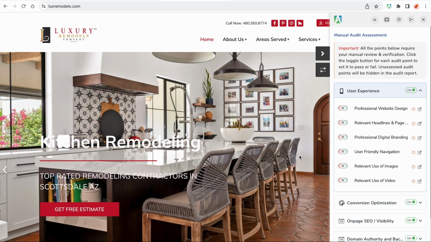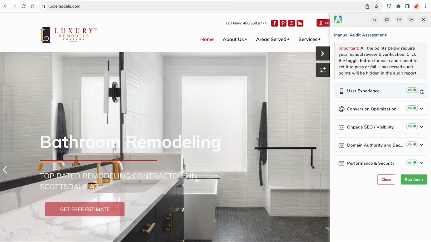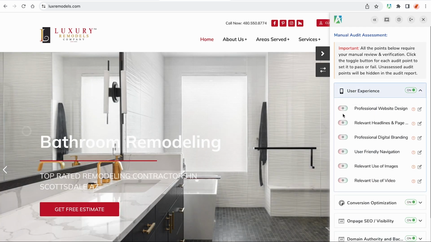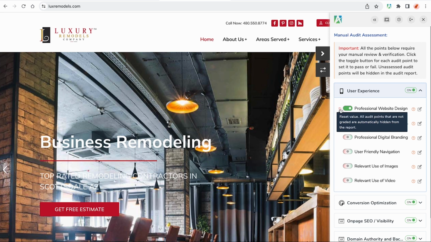Important note: it's critical to note that all the points you see on this screen require manual review and verification by you. You can do so by clicking the toggle button for each of the audit points. Click the left side of the toggle button to mark the audit point as failed, and the right side to mark the audit point as passed. A reset icon will appear once the toggle button is clicked, so if you wish to reset the status, you can click on the reset icon.